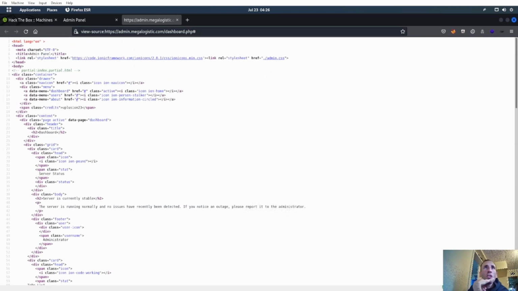I'm not really seeing much in here. This Uplusion 23 isn't anything. I already looked that up.